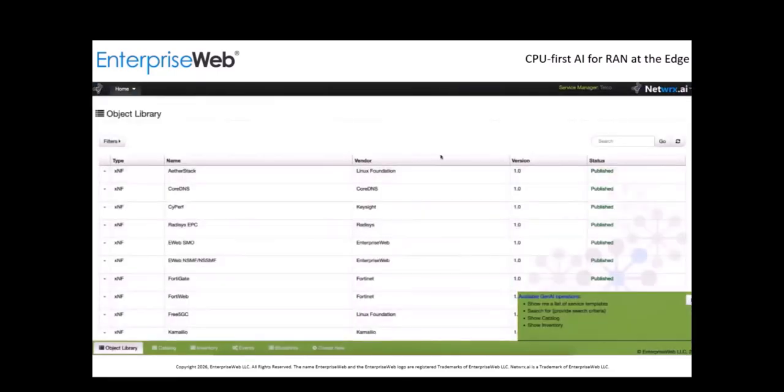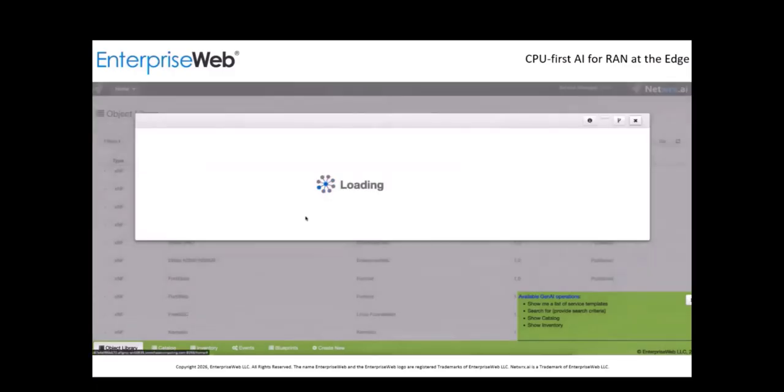So back in Enterprise Web, in the Service Manager, we can compose new services from objects that are in our catalog or services in our inventory. We have about 300 objects in our catalog, and you can onboard new functions or even model new existing service endpoints to meet your needs. Let's click on one of the objects. Let's go into our Chameleon IMS.